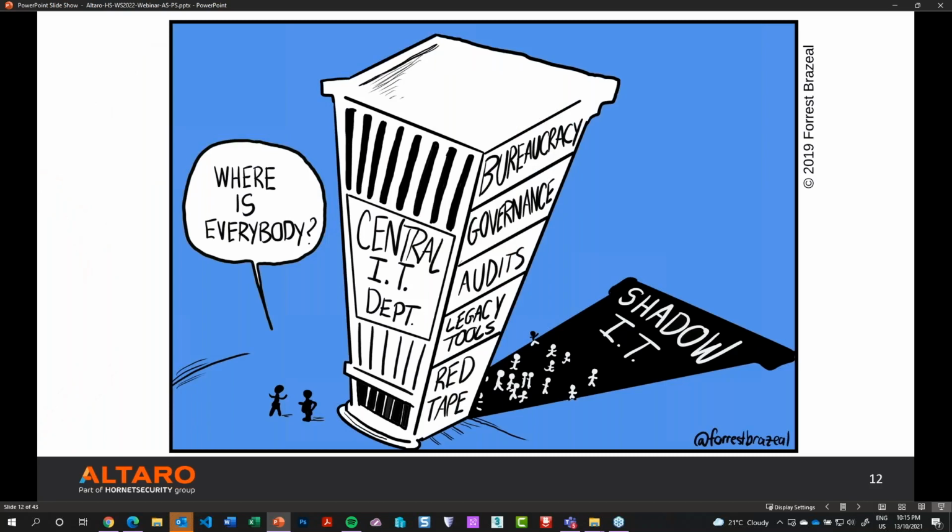We have another cartoon here, and I suspect that most people on this call can relate to this one. So that's why we drive people away. If we have the old, very strict approach to how we manage IT in a company, you end up with shadow IT. So there you go.